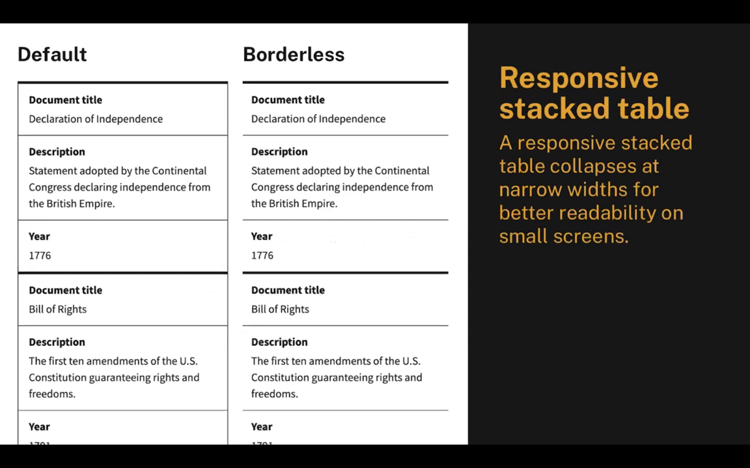We also now have responsive stacked tables. These stack table cells on narrow screens, and this is good for tables that contain more text information than numerical data. As I had mentioned, if you use this variant, you have to ensure that there's a data label attribute on each cell of the table that connects explicitly to a column header.